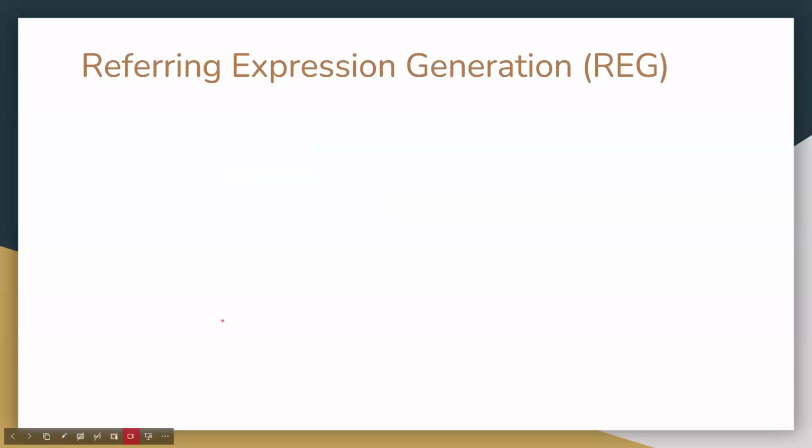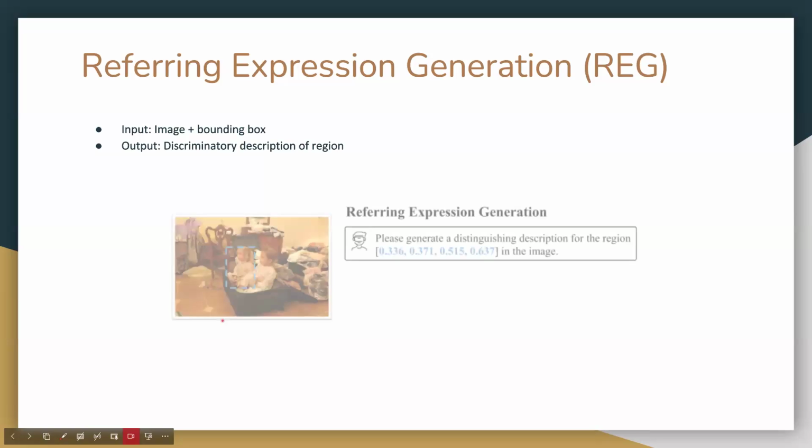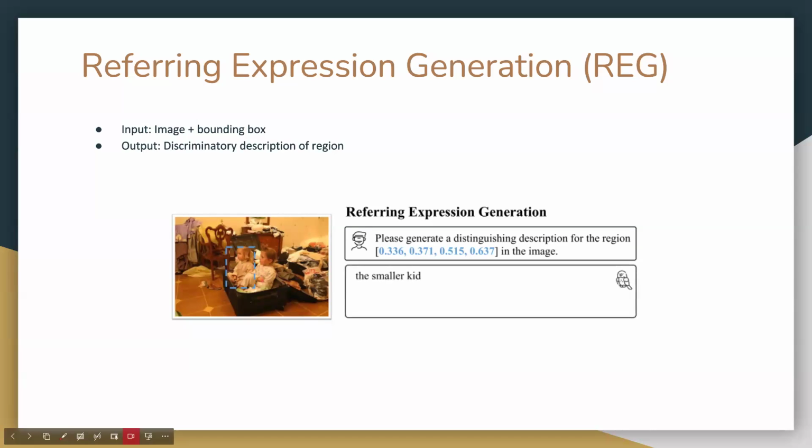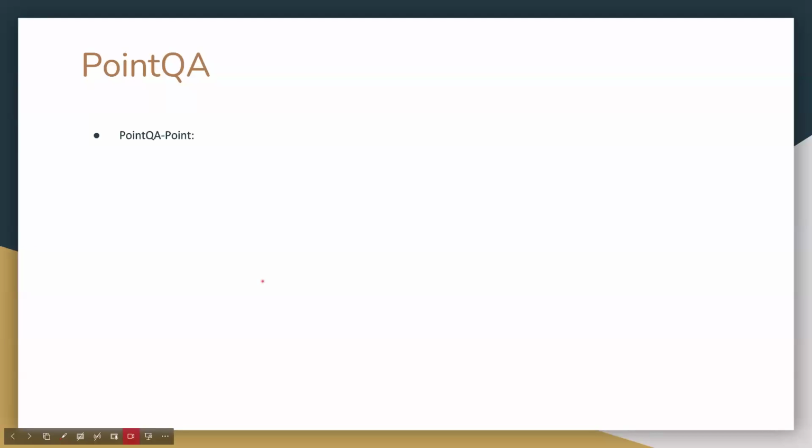And also for referring expression generation, here we're given an image with bounding boxes, but in this case, it is more discriminative, where it defines only the object that is within the bounding boxes. So here we see the baby that is in this blue bounding box, and the model is able to specify just that child. And then finally, we have the point QA task that uses either point coordinates or bounding box coordinates to specify locations in an image, and then to get particular answers regarding those coordinate points.